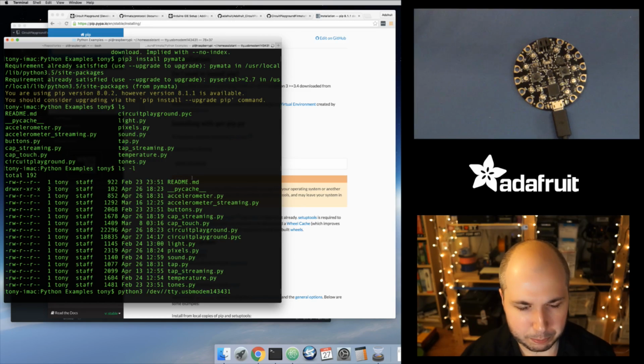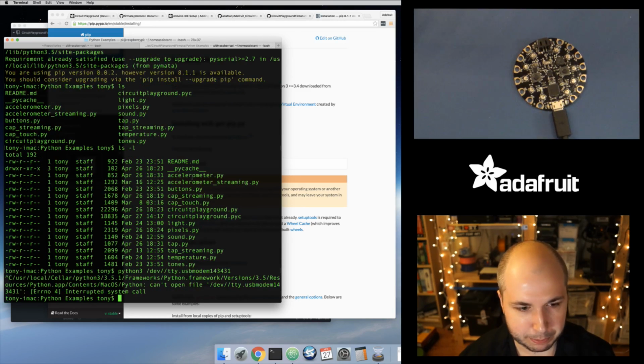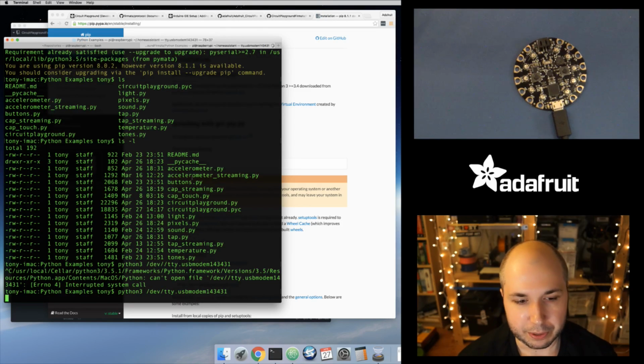Oops, actually I just realized I have a typo in the file name, so let me remove this extra slash. So you'll run this, and then basically it's going to open up the serial port here, and it's going to start talking to the board.